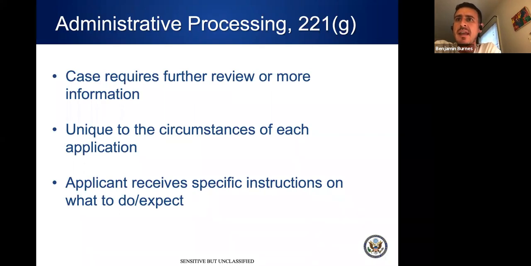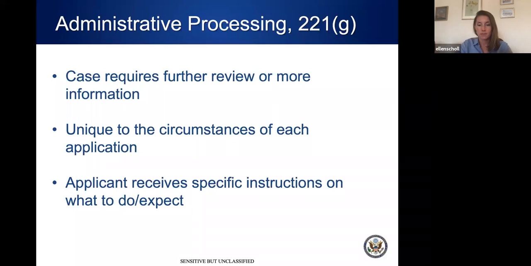So this administrative processing is that process that I just explained, which basically requires more information. Usually that information is on you, so the faster you can get the required documentation or information to us, the better chance you have at it moving quickly.